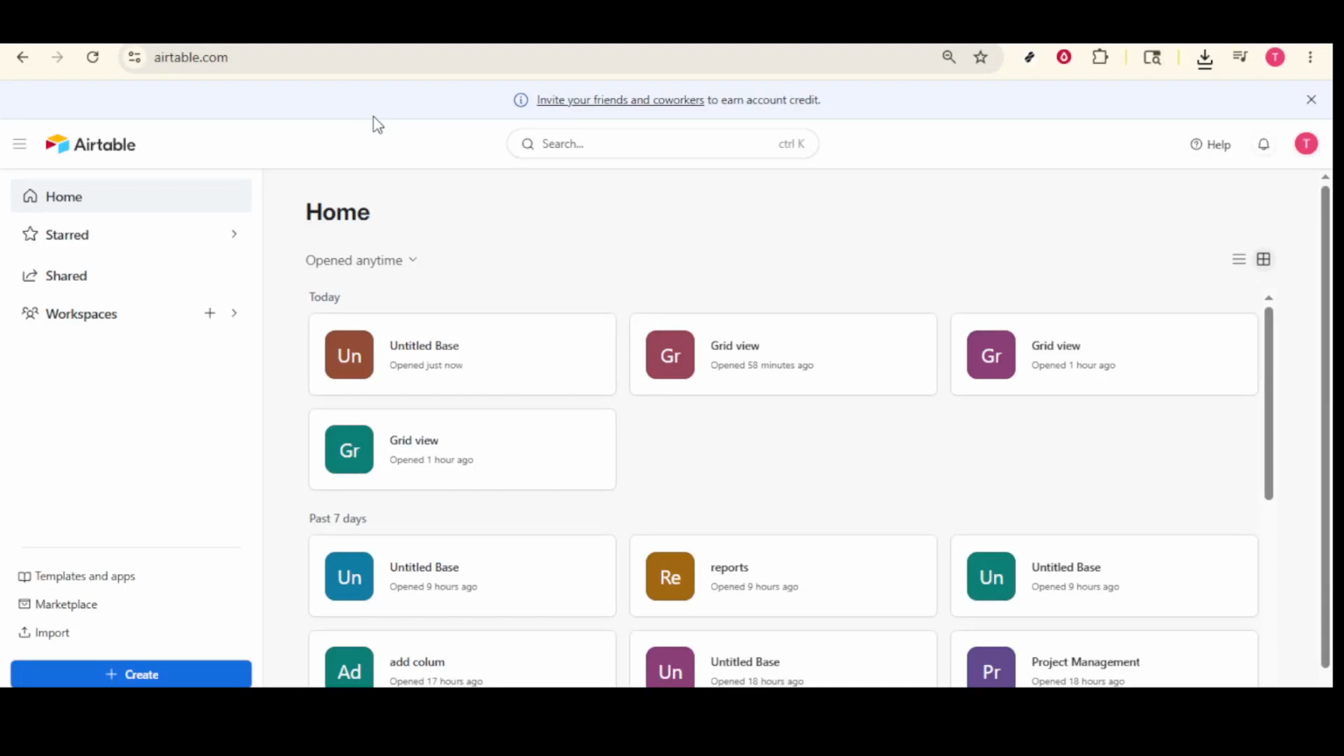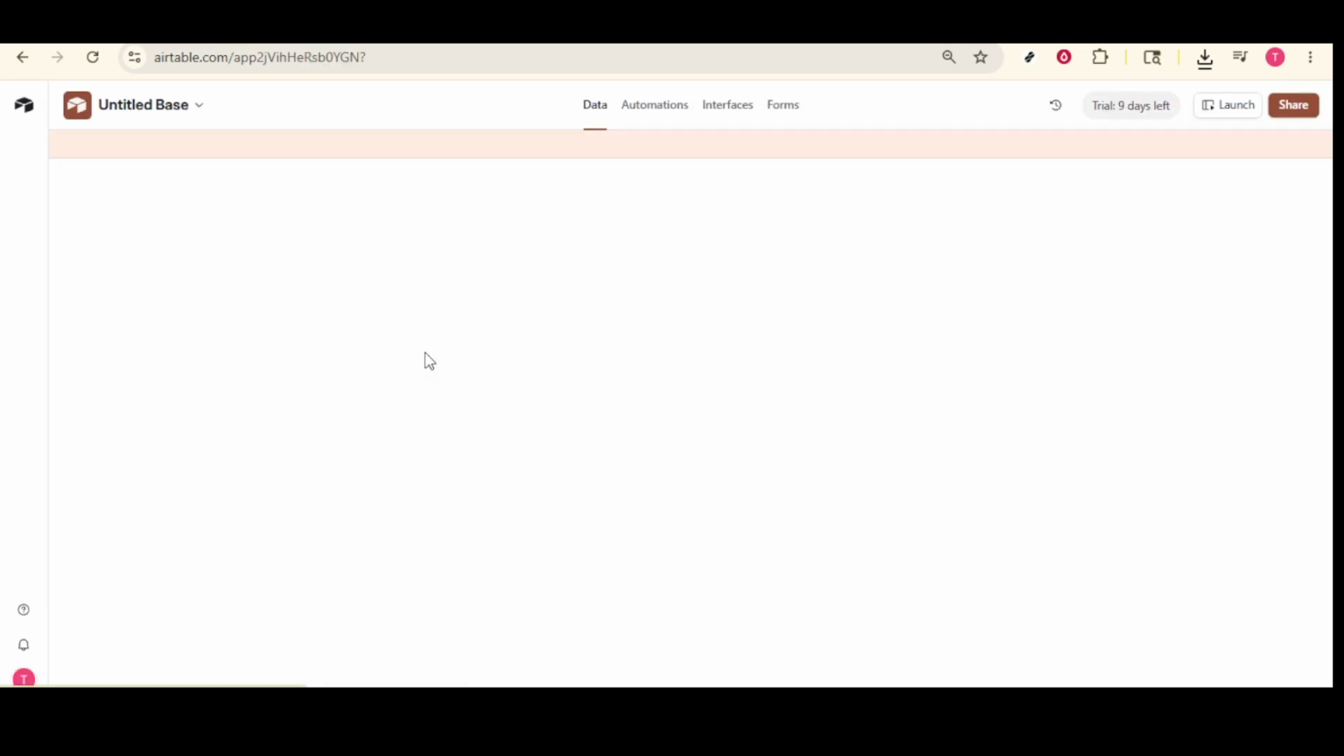In today's video, I'm going to teach you how to import data into Airtable. Whether you're transitioning your project management tasks or planning a major event, knowing how to import data efficiently can save you a significant amount of time. So, let's dive right in.